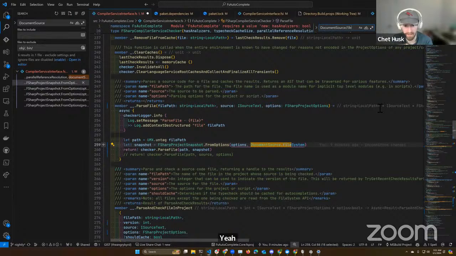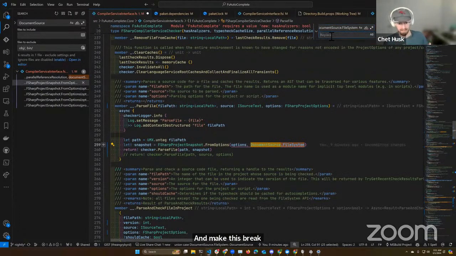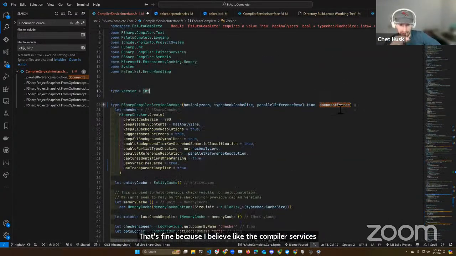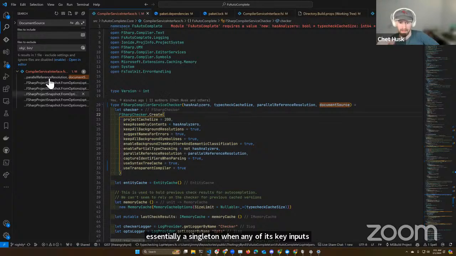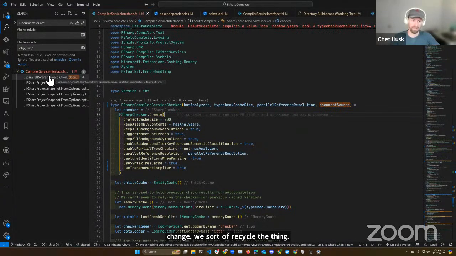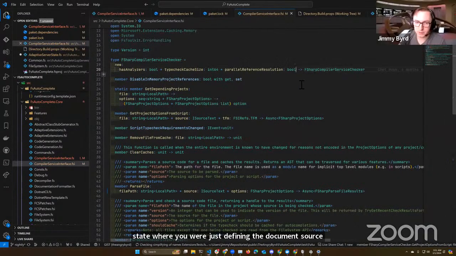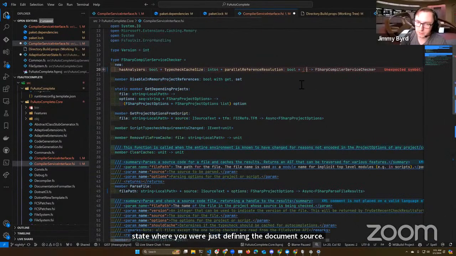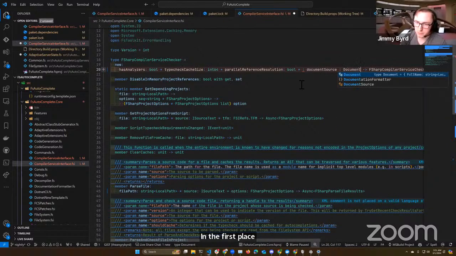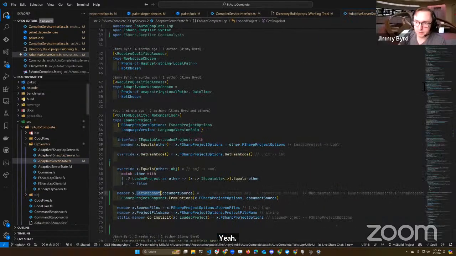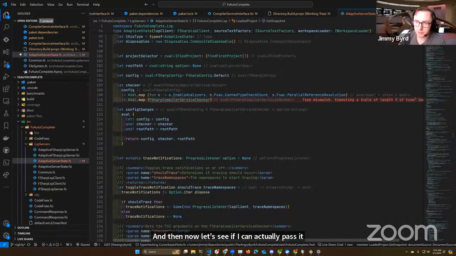But that's fine because I believe the compiler service is essentially a singleton. When any of its key inputs change, we sort of recycle the thing. And I believe all of that happens in adaptive server state, where you were just defining the document source in the first place. And then this is going to be the extraneous, yep. And now let's see if I can actually pass it in correctly to where that's being used.